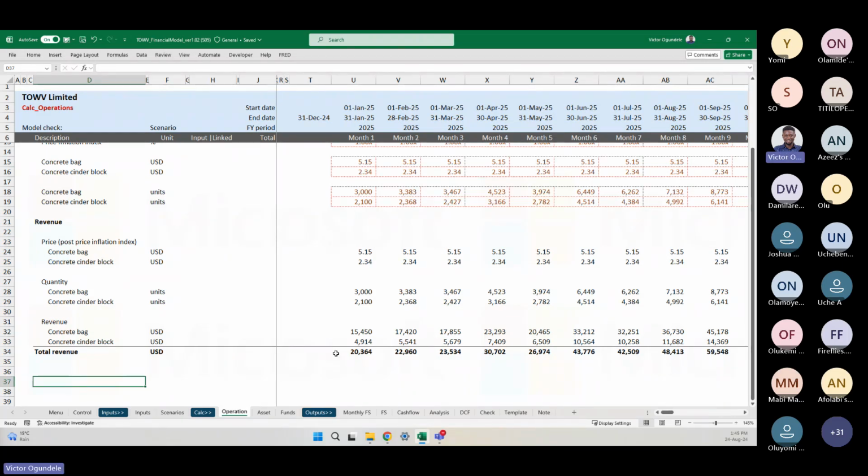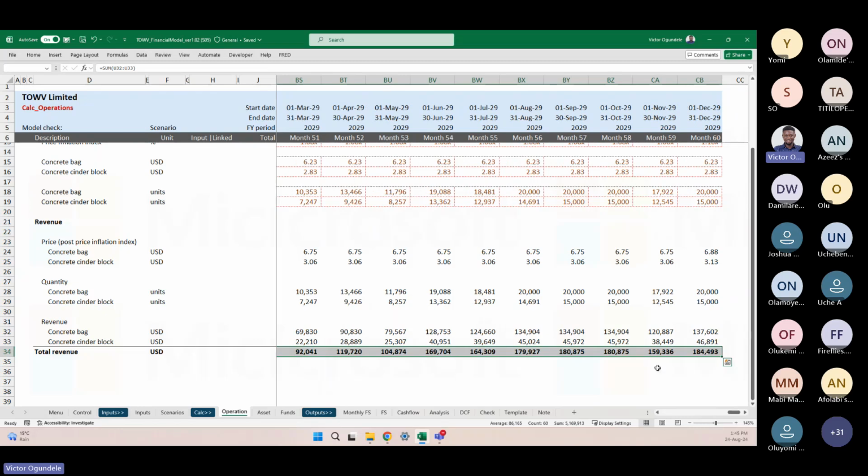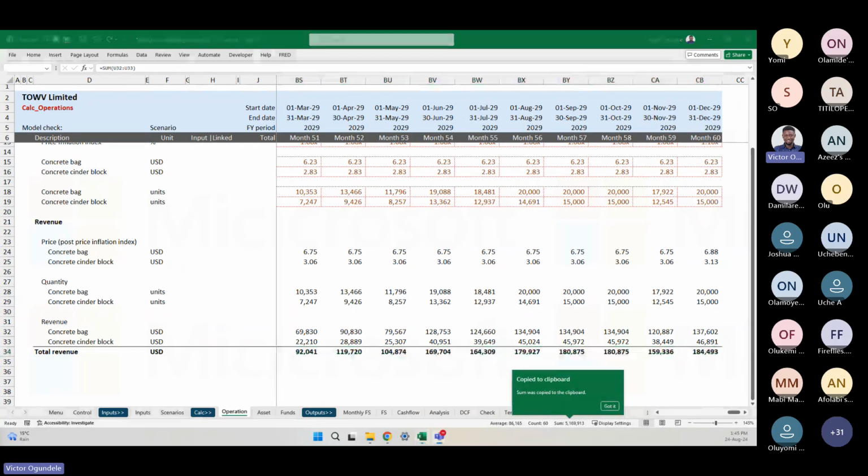So please calculate your revenue so that I'm sure we are on the same page. Highlight all your total revenue over the 60 months. Below you will see the summation. Just click on it, copy, then come to your chat box and paste your total revenue over the 60 months. Just paste that in the chat box so that I'm sure we are all together.